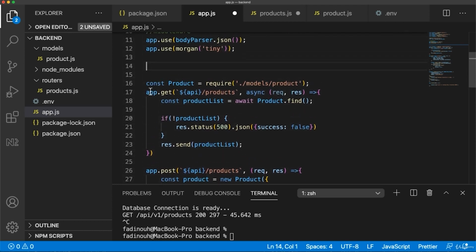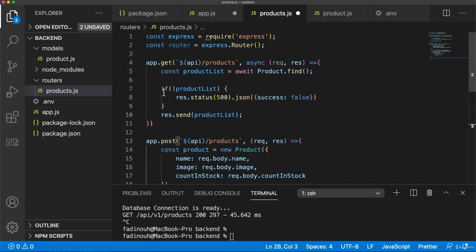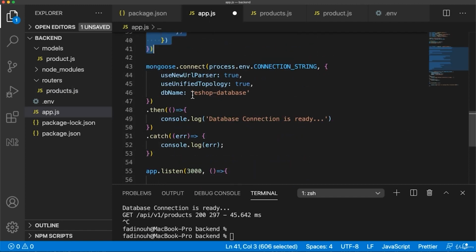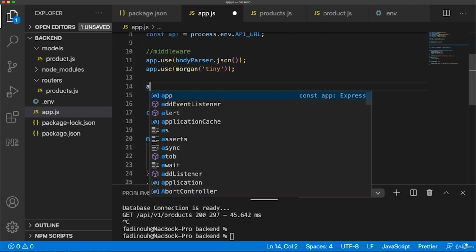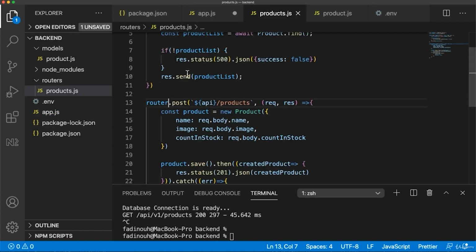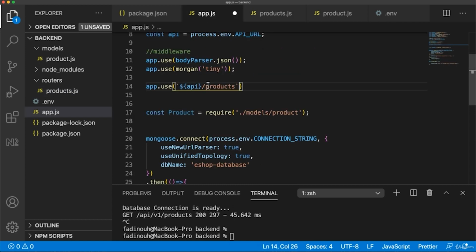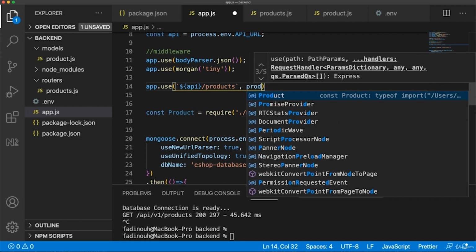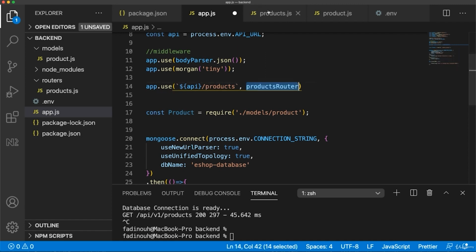First, let's copy all the APIs we had and place them here. Instead of app, I just say router. That's very simple. And also, I delete them from here. And as we said, app.use can also use the router. So we can take the main API route of the products and place here, for example, products router. But where will this products router come from? It will come from here.